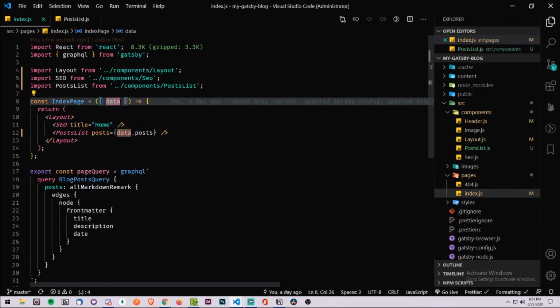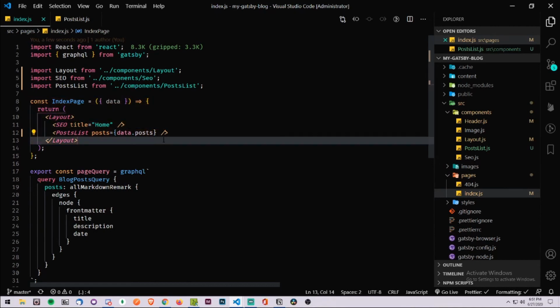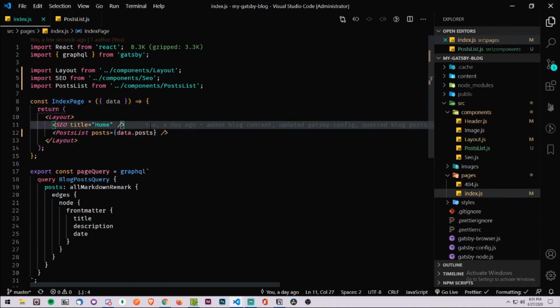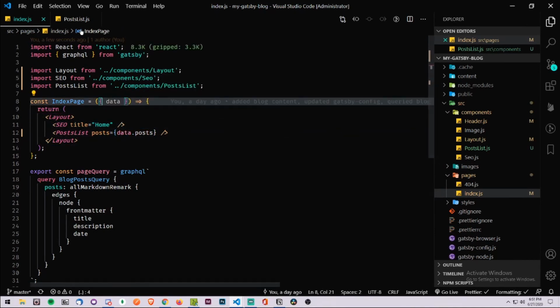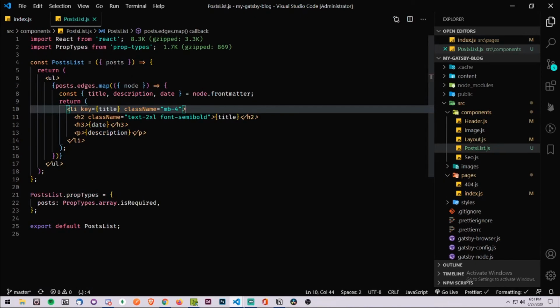We could get complex and destructure posts off of here, which really isn't complex because that's all we're actually showing, but you're only using it once. So why add the extra code? Just put data.posts here. In my opinion, do as you please, whatever you think looks better.